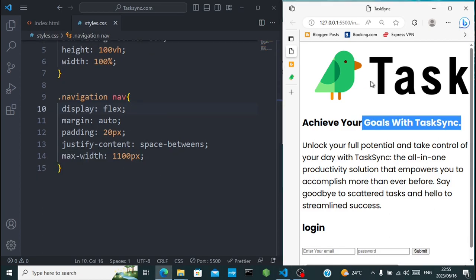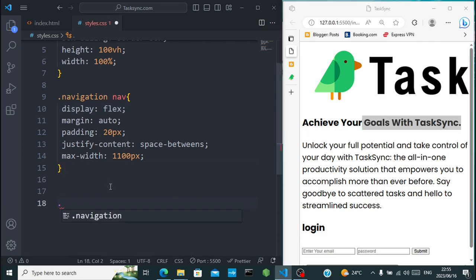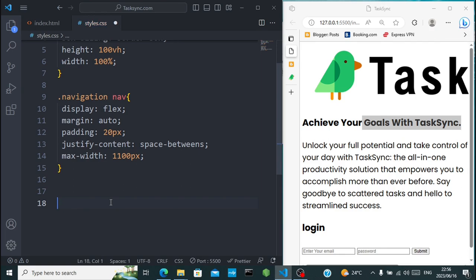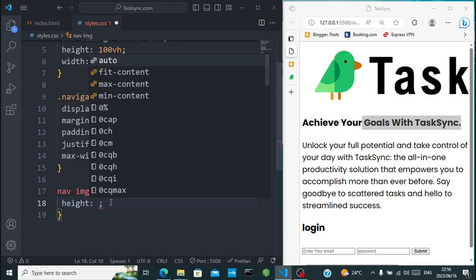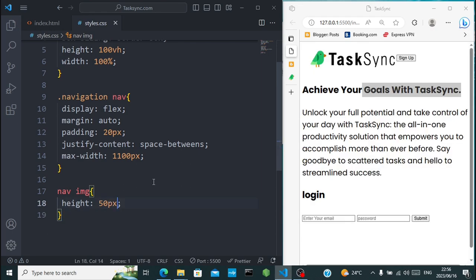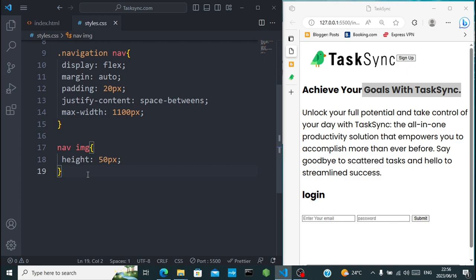But as you can see, our image is kind of big. So what I'm going to do is I'm going to select our nav item. Now I'm going to select the image within the nav, and then the image, and I'm going to set its height to 50 pixels, like that. That looks much better. Next, I'm going to style the button.